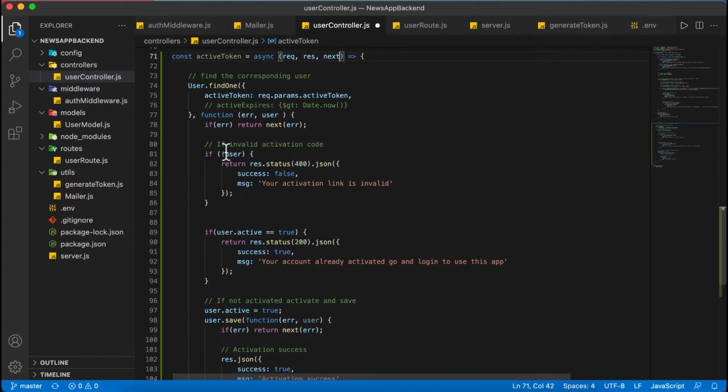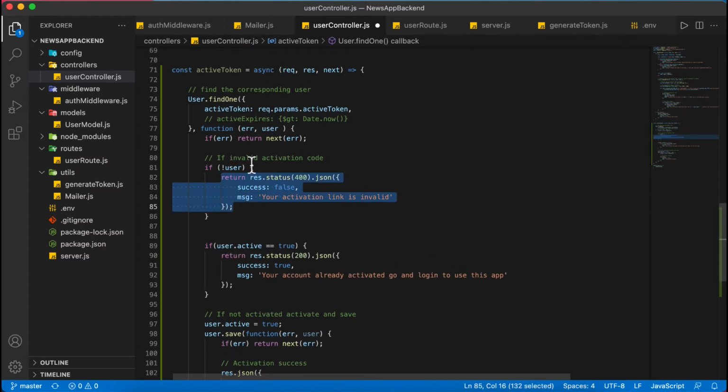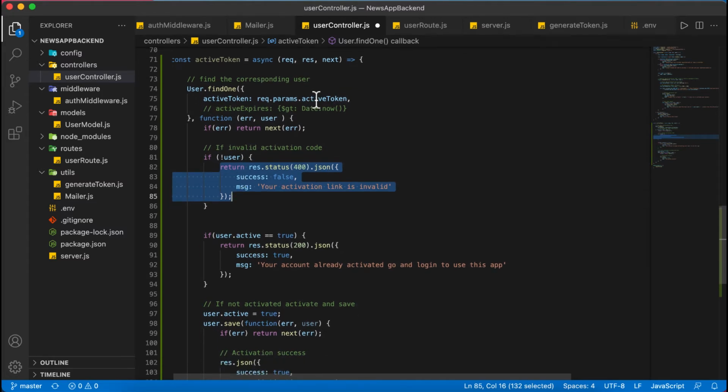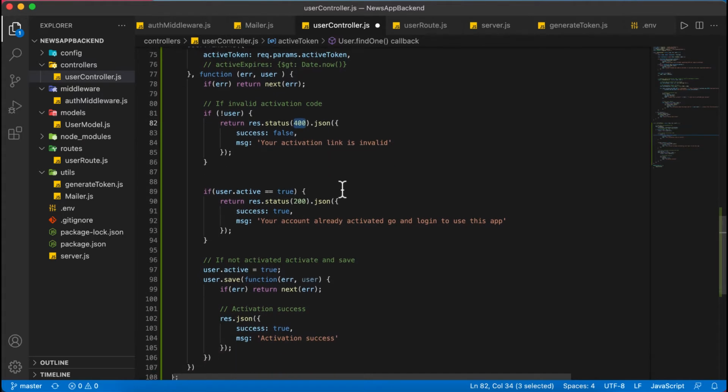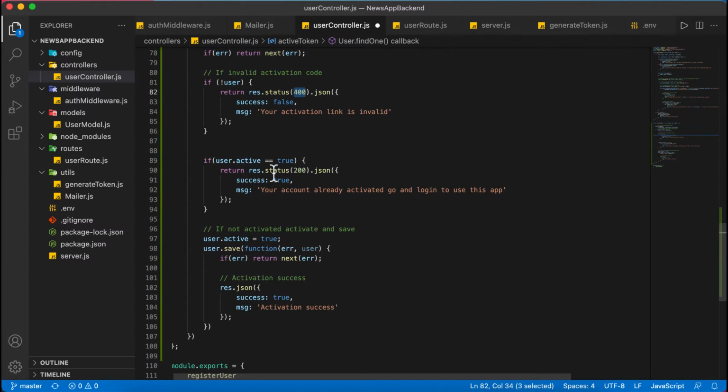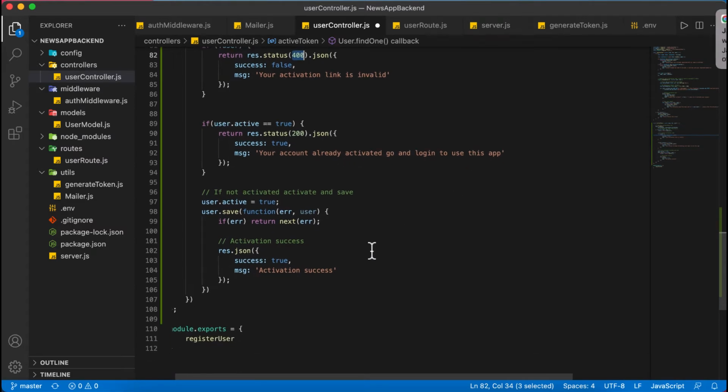Then you can see, if the activation code is invalid, we are sending back a response, which means there is no user. If the active token is invalid, there will be no user holding the active token. In that condition, we are returning a response with a 400 status code and the message your activation link is invalid. Then one more condition we need to check is if already activated. If already activated, we are sending back a response that your account is already activated, go and login to use this application.